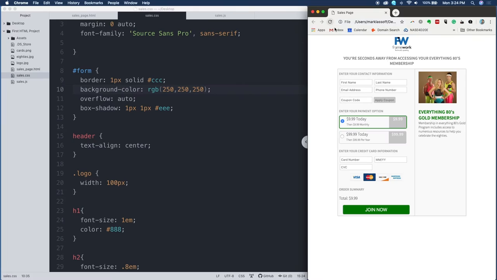Overflow auto. Now, this has to do with the layout itself. When you have elements that are in columns using floats, inside another element, this is what makes sure the element goes all the way down to the bottom. If we were to remove this, watch what happens. See how our form retracted up to the top and doesn't go all the way around? So that's why we need that overflow auto. It lets the form go all the way around our actual floated left and right-hand columns.